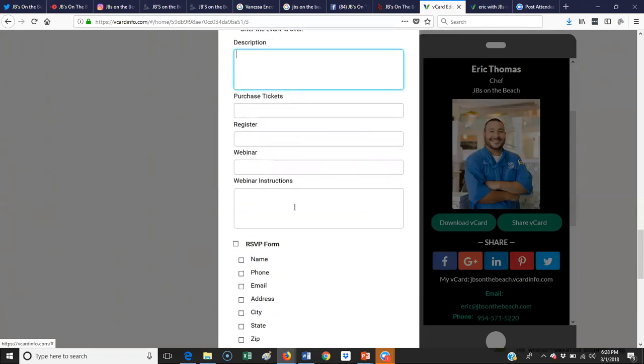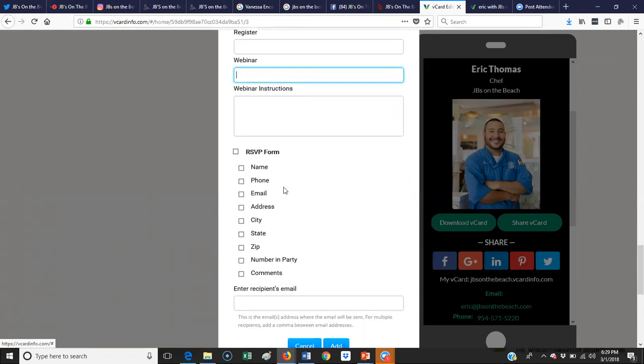So I've got the event here. You can add a description. If you have the event you want to purchase tickets for, you can put a link to where people can purchase tickets. If you want people to register online, you can put a link to where they do that. If this is an online webinar, you would put a link to your online webinar with instructions for getting on that webinar. You can also do an RSVP form.